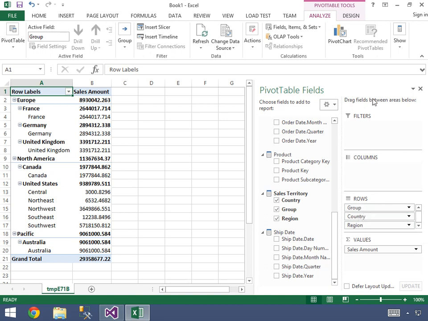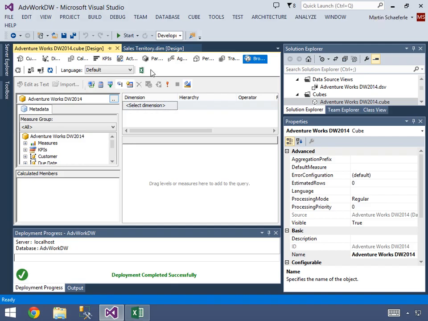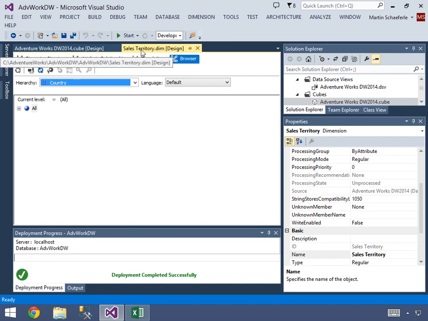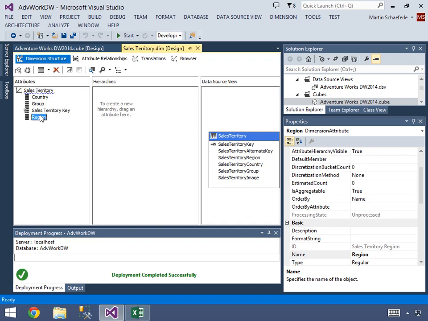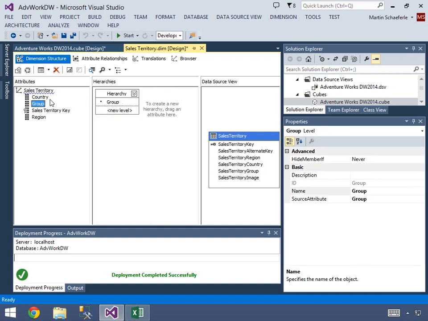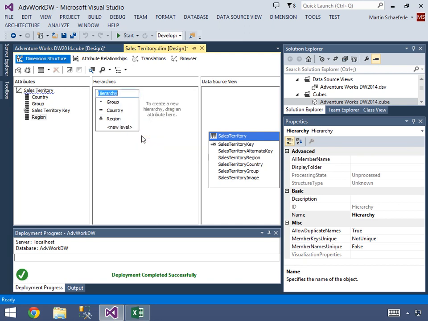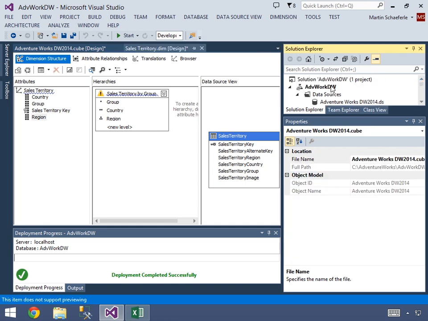So once we know that order, we'll minimize Excel, go back to our sales territory dimension designer, and back to the dimension structure. Here we'll create a new hierarchy. We'll drag group to the hierarchy pane, we'll drag country under group, and we'll drag region under country. And then we'll rename this as our sales territory by group. And that is our new hierarchy. Since we created something new, we're going to deploy.